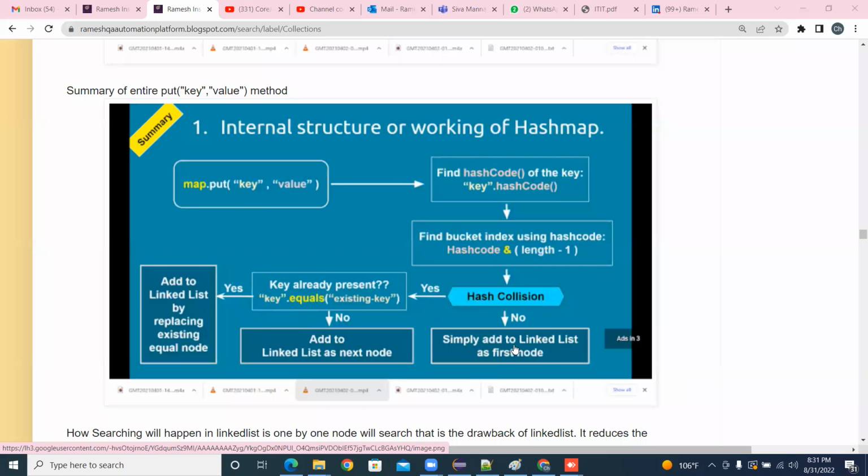Hash collision is there means what? You got the same bucket. If hash collision is not there, it means another bucket, right? It will go and add the first node. Like the 8th bucket we got, a fresh one, one node will be added there. If a hash collision happened, you got the same bucket index, the same bucket as a previous one.